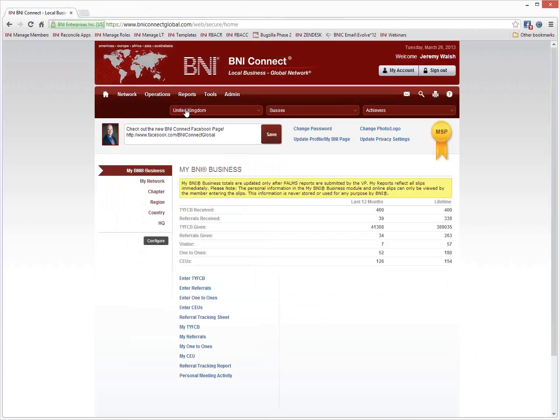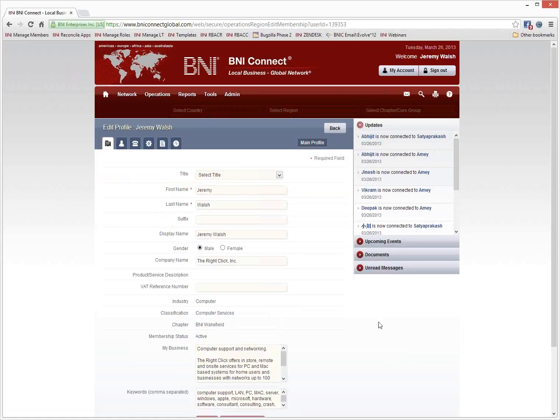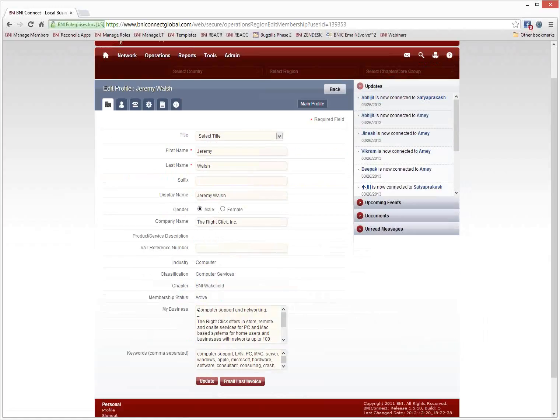Now, to fill out your profile, it's fairly easy to do. All you need to do is log into BNI Connect and click on this My Account button in the upper right-hand corner. Once we click on the My Account button, it will take you into your profile pages where all of the information for your profile is stored. So on the first page, we just have the My Business. This is an elevator pitch about your business. So take a few minutes to fill that out.